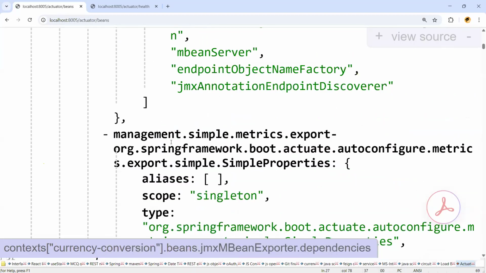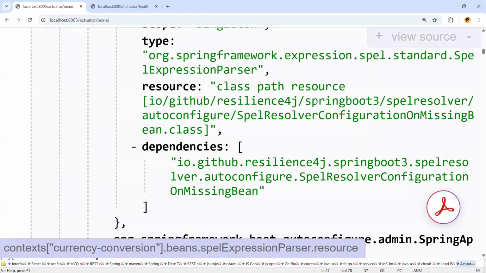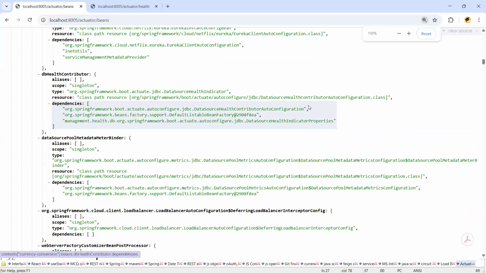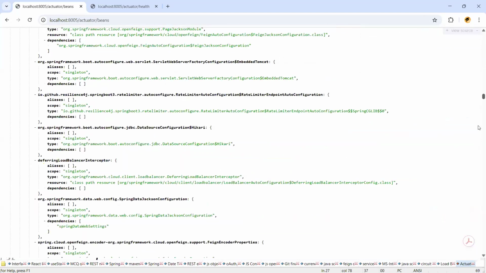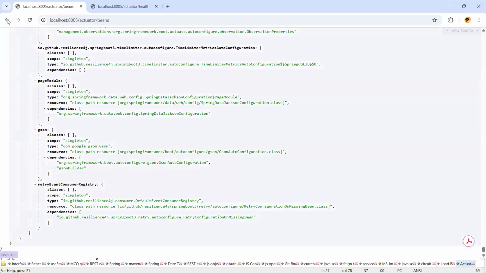How many predefined classes are loading? These all are showing the predefined classes, guys. If you go to the top, see, guys, these many classes. When you see it like this, you'll get more clarity. At 100% zoom you'll get the clarity. These many beans are loaded for our project, which means multiple beans are loaded.